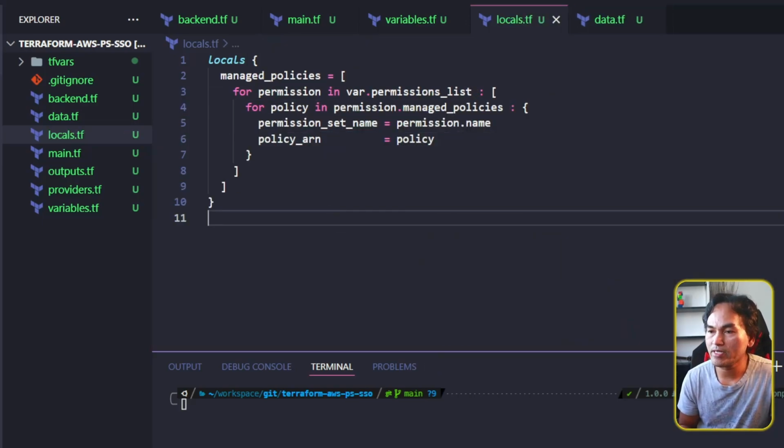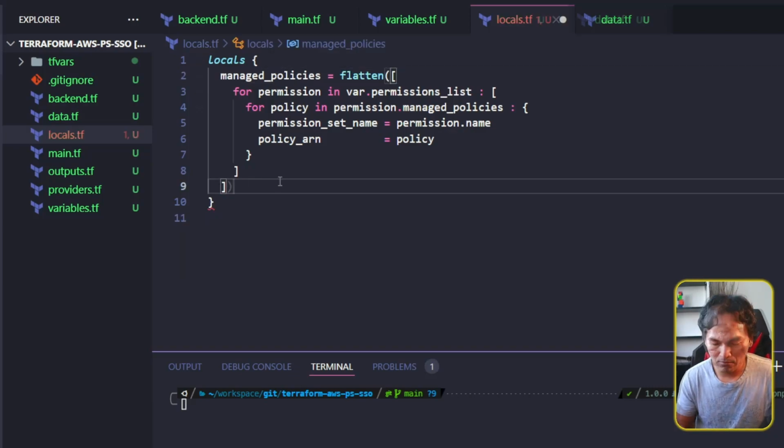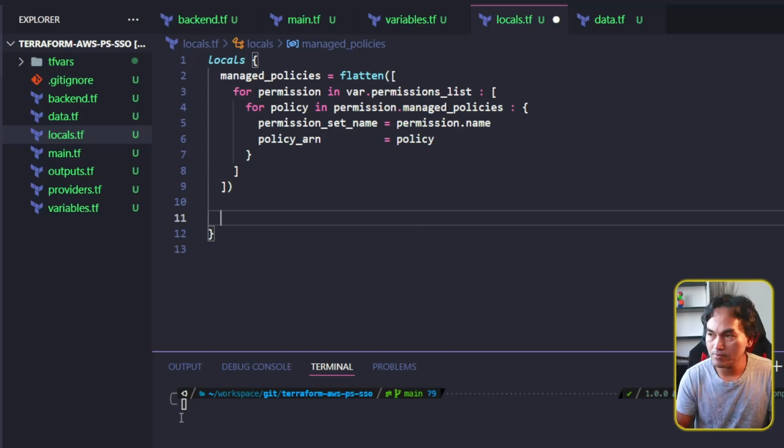This logic creates an embedded list on my local parameter. So what I need to do is ensure that I end up with only one flat list. So I'm going to wrap the entire logic with a flatten function. And now that I have this transit local parameter defined, I will define a new local parameter that will hold a map of policy ARNs that I need to attach to each appropriate permission set.